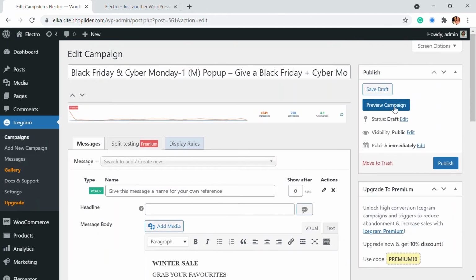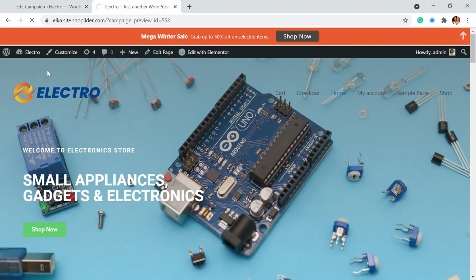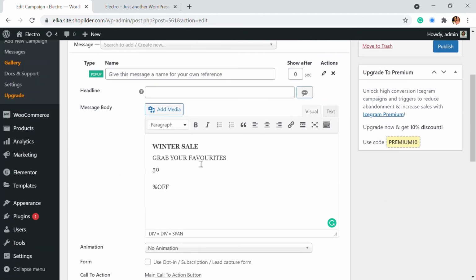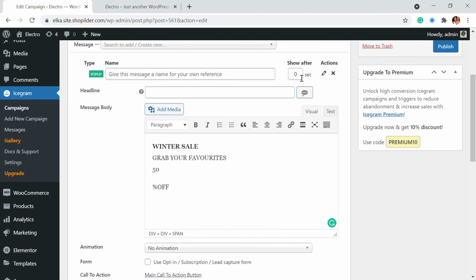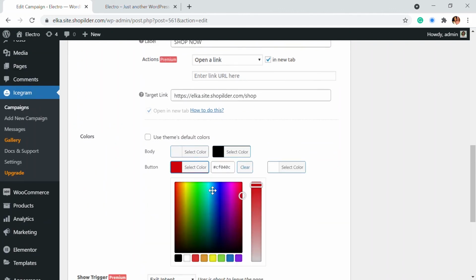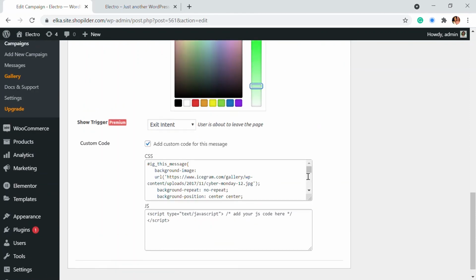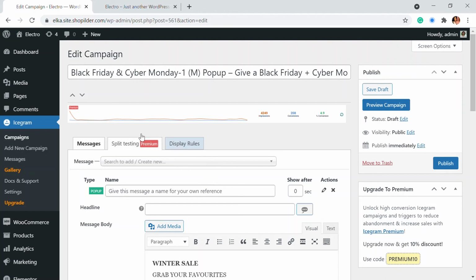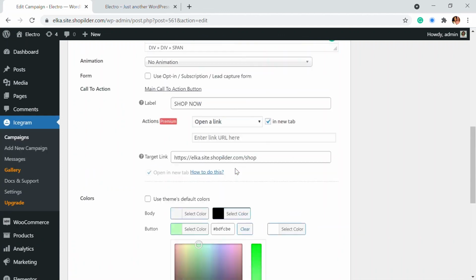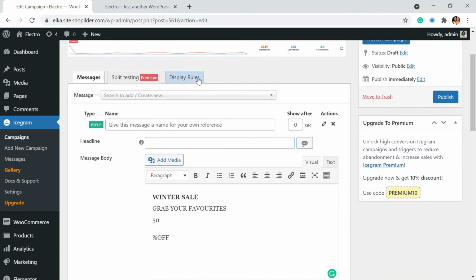So here I'm just going to view the campaign. And here you can see that winter sale, grab your favorites, 50% off. The pop-up is now available. So you can again choose how you want to show it. So maybe show after 1 second, or however you want to customize it. You can change the color from here. So whichever colors you want for your pop-up, you can select the colors. And also you can choose how you need to close it and open it. All of those you can edit completely.